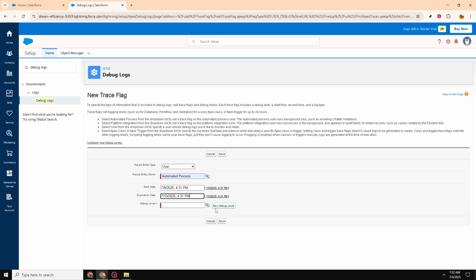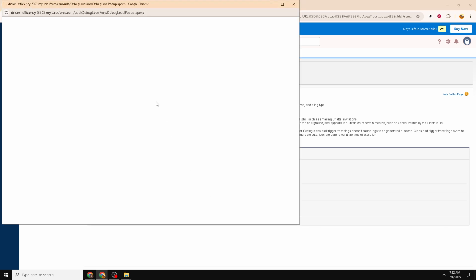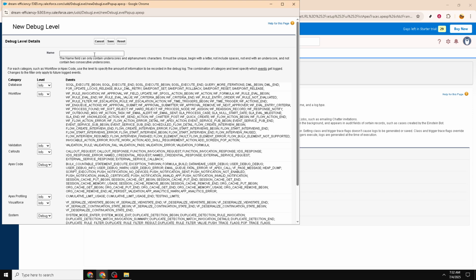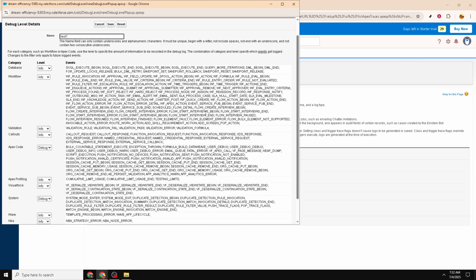Now, move on to the new debug level feature. Here, input a name that clearly identifies the purpose of your log for future reference. Maintaining a naming convention is helpful, particularly if you're managing multiple logging setups. Finally, after entering your new debug level details, make sure to save it.